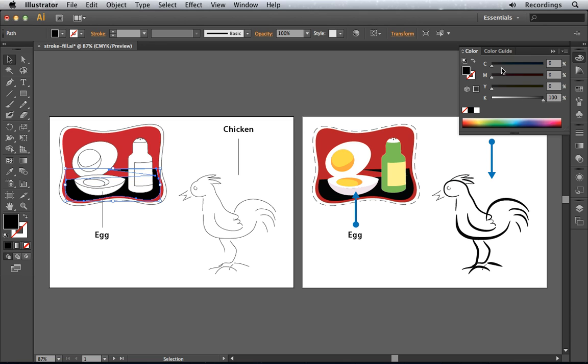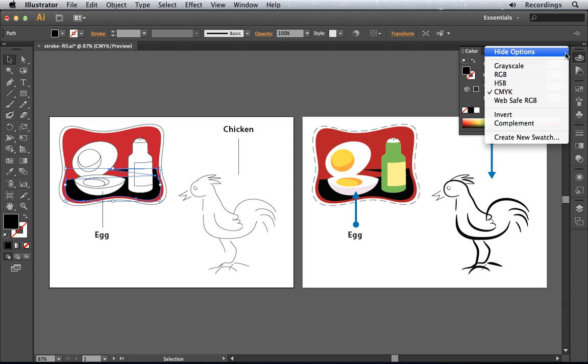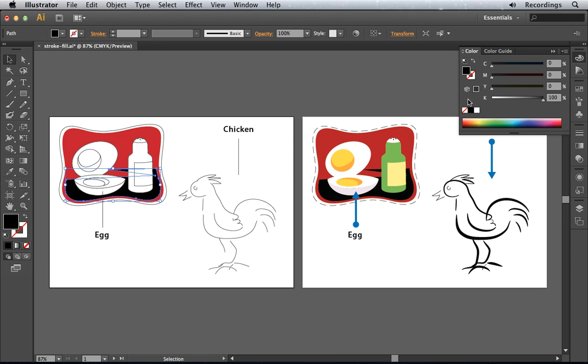Now if you don't see your color sliders, then check from the panel menu whether the show options is currently displayed. You can also pick whichever color mode you are currently working in. I'm working in a print document, so we're looking at CMYK settings. The color panel is a nice location where we can mix and match colors.